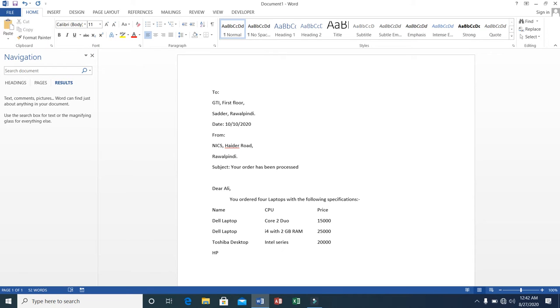Now I will use HP laptop i5, 10 generation, 10 gen, right? And I will write 95,000. Okay, and here I should write rupees. This is rupees, price is in rupees. Okay, you see this underline, you can remove it, or you can write this space bar.